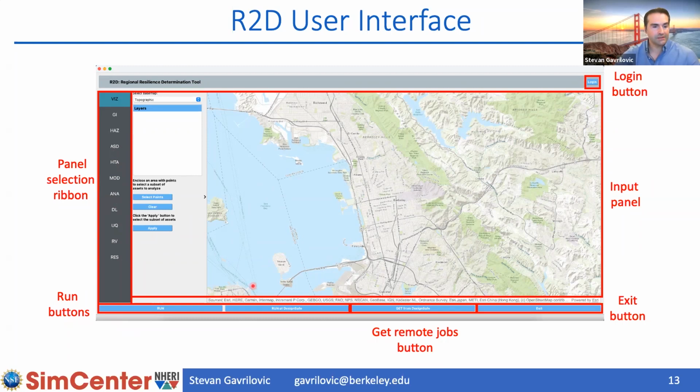At the bottom, we got the buttons to run locally, a button to run things remotely, and then this button to get the remote job manager dialog where you can access all the remote jobs that you have running or finished at DesignSafe. And finally, there's the exit button if you want to conveniently exit the program.